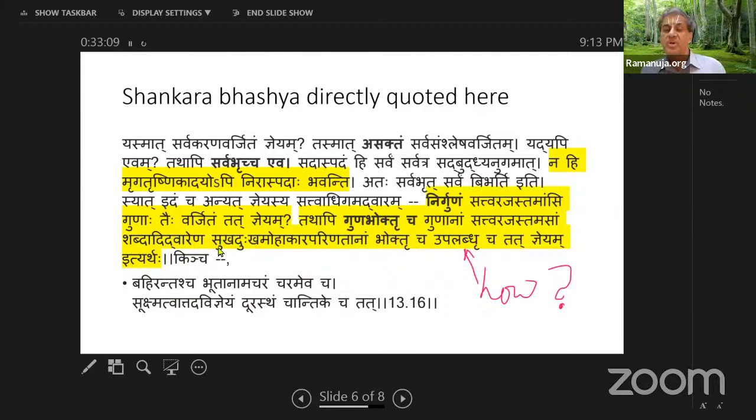Sukha dukkha, that is happiness, sorrow, delusion. All this is parinatanam, transformed into these forms. That is experienced. Bhoktru is the experiencer, experienced by Brahman. But Shankaracharya carefully avoids the word bhoktru here. Bhoktru is experiencer, but he says upalabdha, he knows. Upalabdha means that person who knows. How can bhoktru mean upalabdha? In a way, right? That has to be understood in a way according to Shankaracharya.